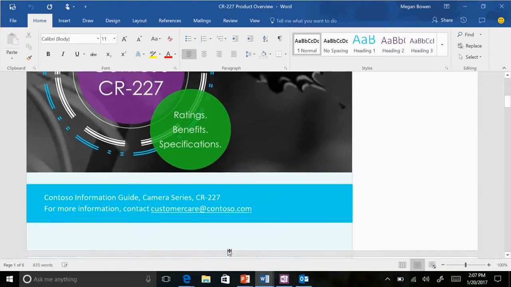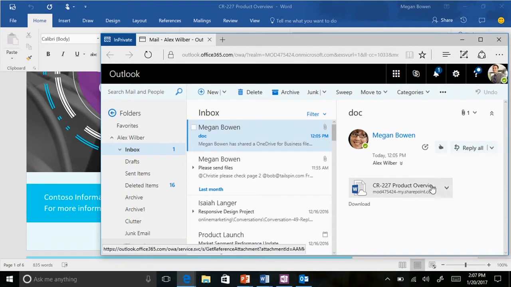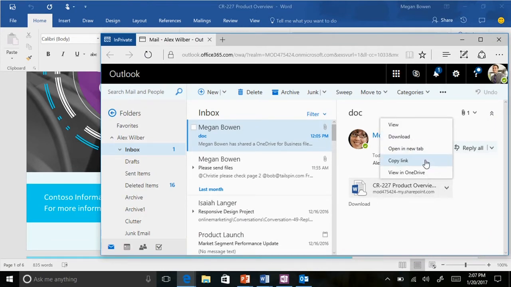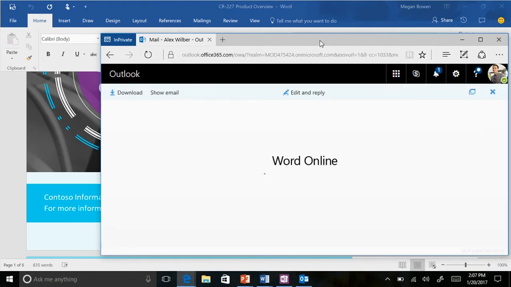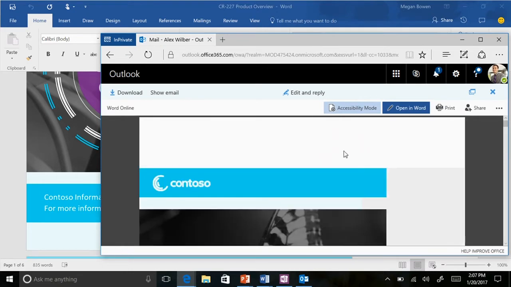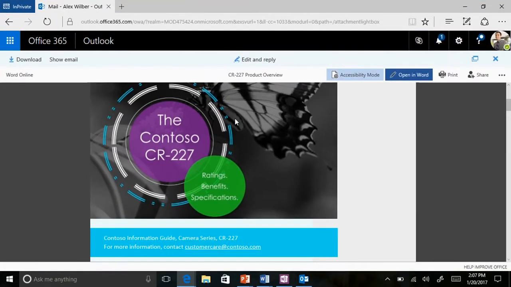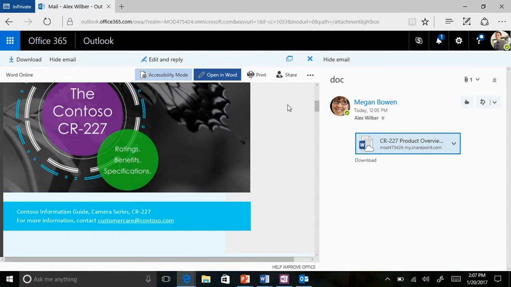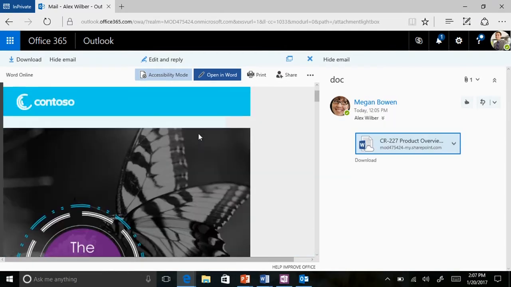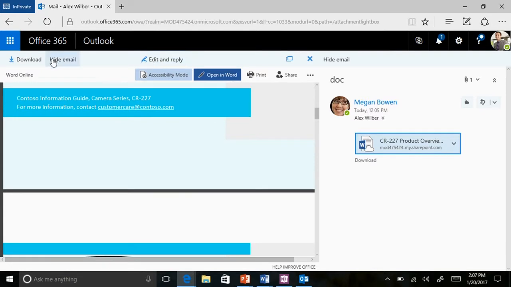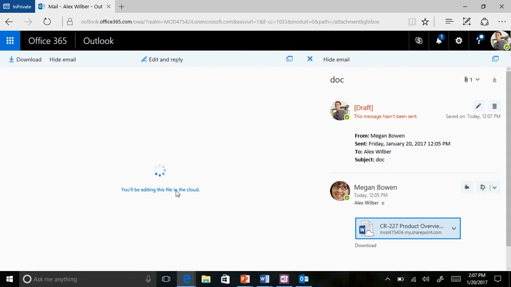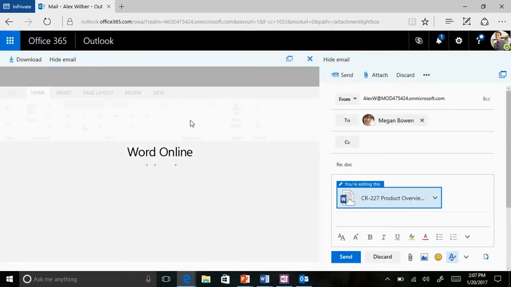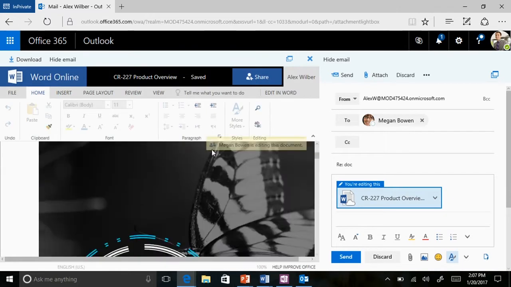So we have this document open, and what we're going to look at now is real-time co-authoring. So we'll go back over to Alex's inbox, and he sent this document out. What we want to do is go ahead and open it in Word Online. And you'll see here that it says who shared it with you, and you're able to actually go in here and edit this document straight from Word. It lets you know you'll be editing this file in the cloud. It's going to bring open Word Online.